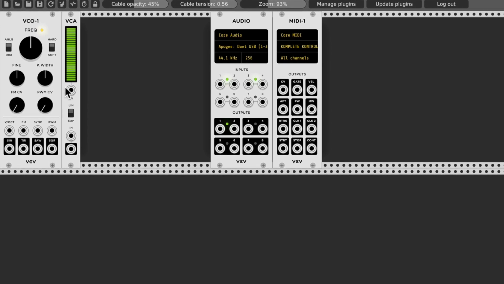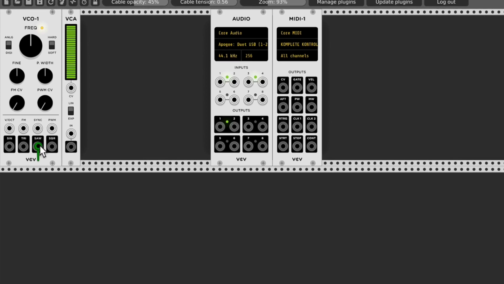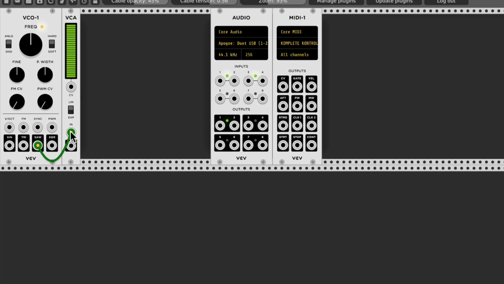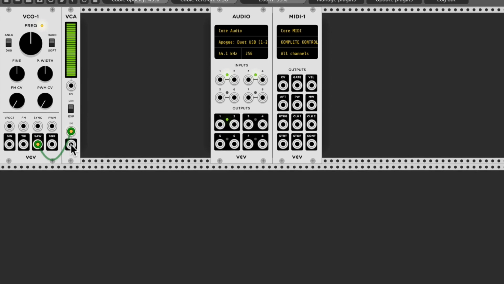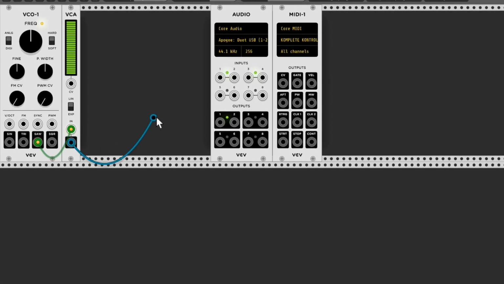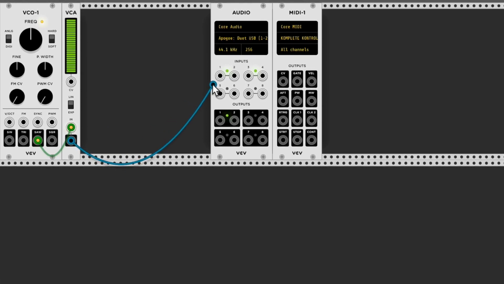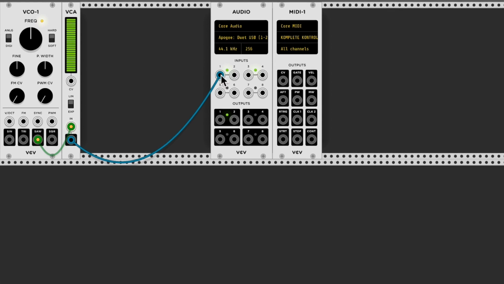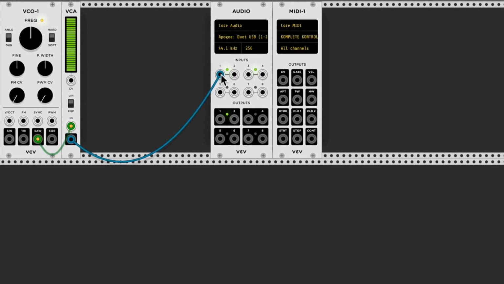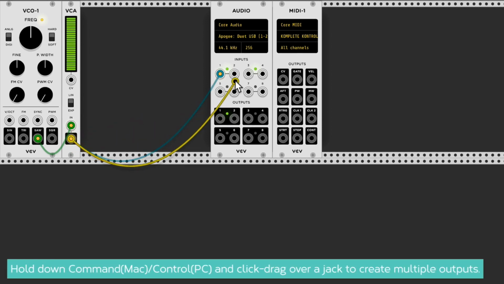Let's start patching. So I'm going to take a sawtooth output from the VCO and plug that into the input on the VCA. Next, I'm going to take the output of the VCA, which is this jack over here, and plug it into the input on the audio interface. Now, like I said before, we don't have volume control yet for this patch, so this might be loud, so make sure you bring the volume down before making this connection. So now we hear that sawtooth on the left channel. I'll hold down Command and take another cable from the same output and plug that to the second input.